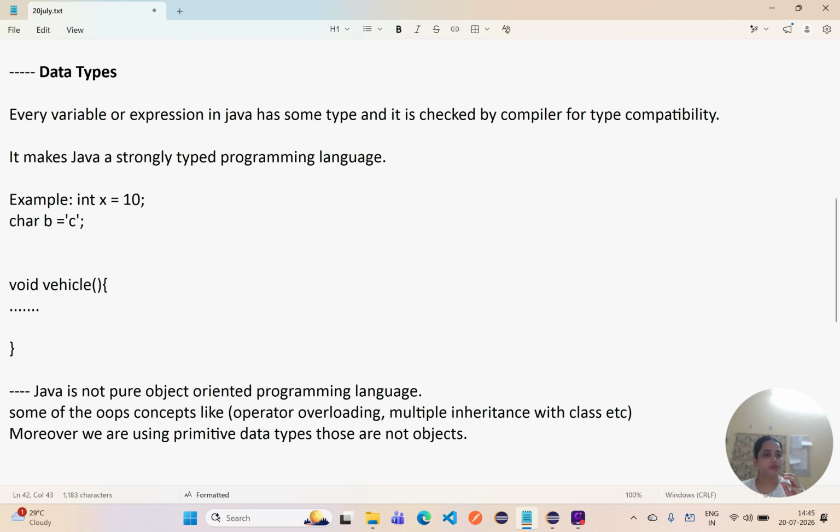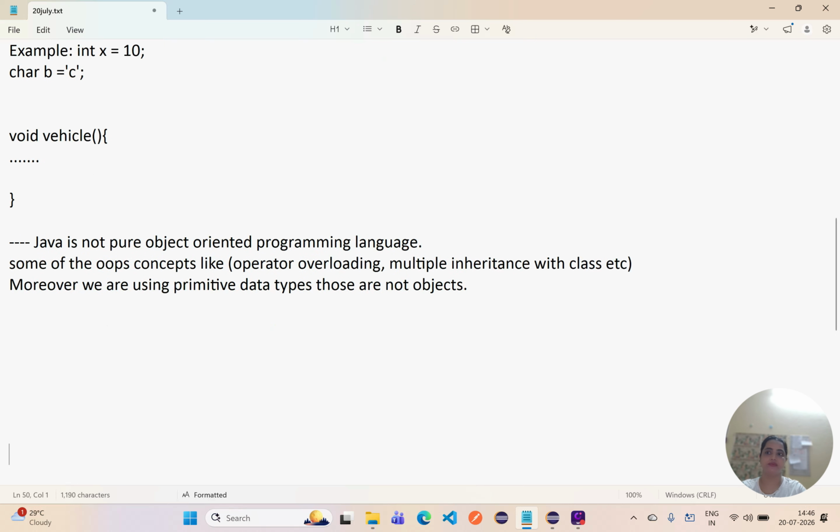Those types, char, boolean, int, float, these are not objects. But we deal with that in the Java programming language. That's why we are saying that Java is not a pure object oriented language. Plus, there are some OOP concepts like operator overloading and multiple inheritance with classes. These are also not supported by Java. So that's why we are saying it's not a pure object oriented language.